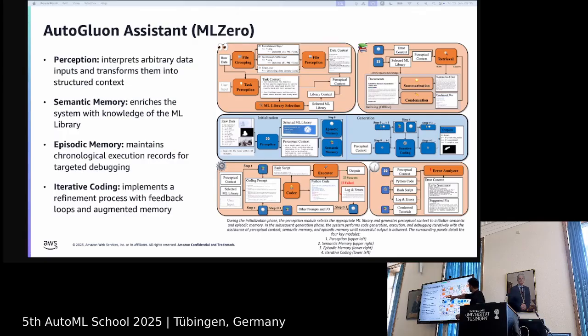And all of this can be seen in the middle, how it goes. From raw data, you have the perception module, you select the ML library, you have the episodic memory and semantic memory initialized, then you go into this iterative coding cycle, and if there are any errors, episodic memory will help you there.